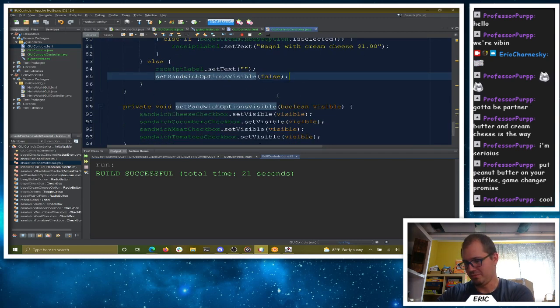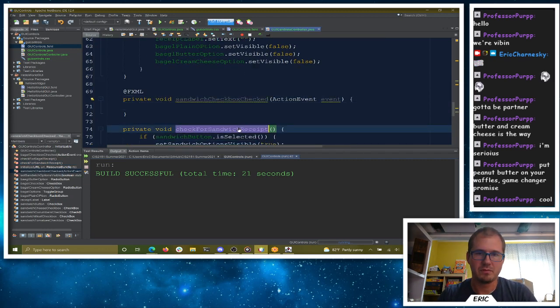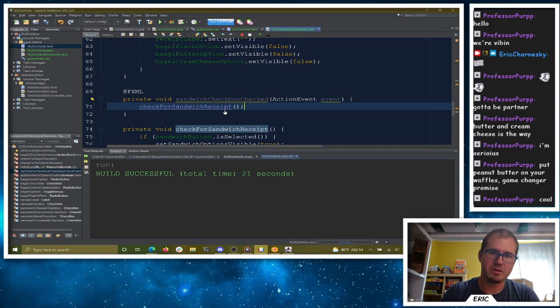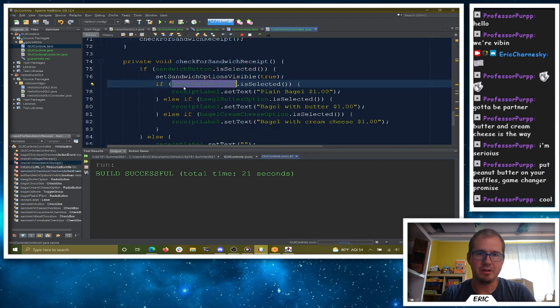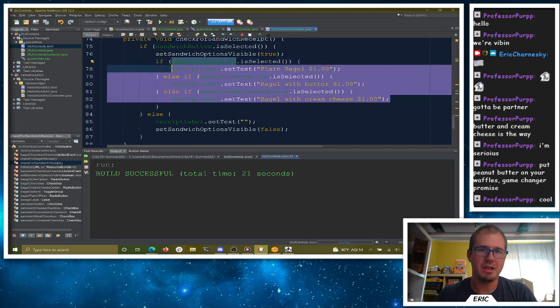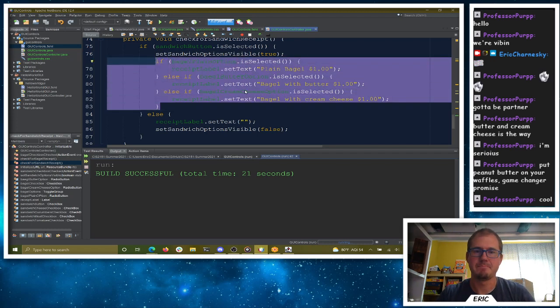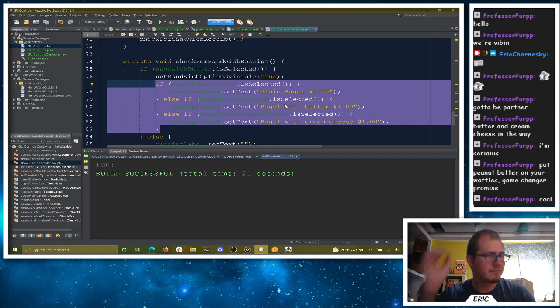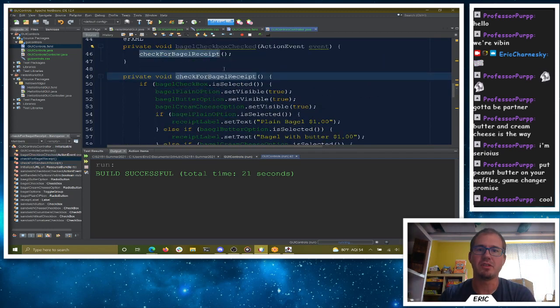So let's add some methods. Let's see how we can separate this out and divide and conquer. But when you check that box, we'll check for the sandwich receipt. So it's not a plain bagel, now it's just my sandwich, and then we need to add some additional costs. So let's do that once in here, and then we'll go through and clean that up a little bit here. So let's do this. Let's fix the bagel receipt first. How about that?